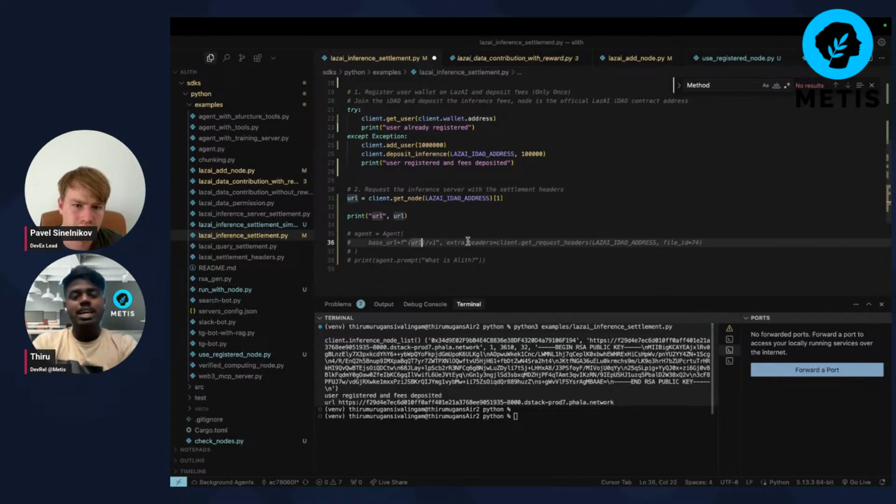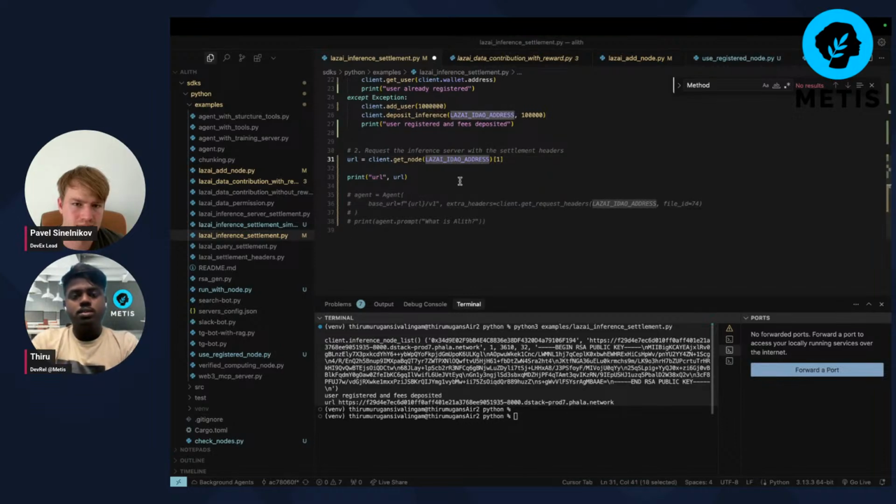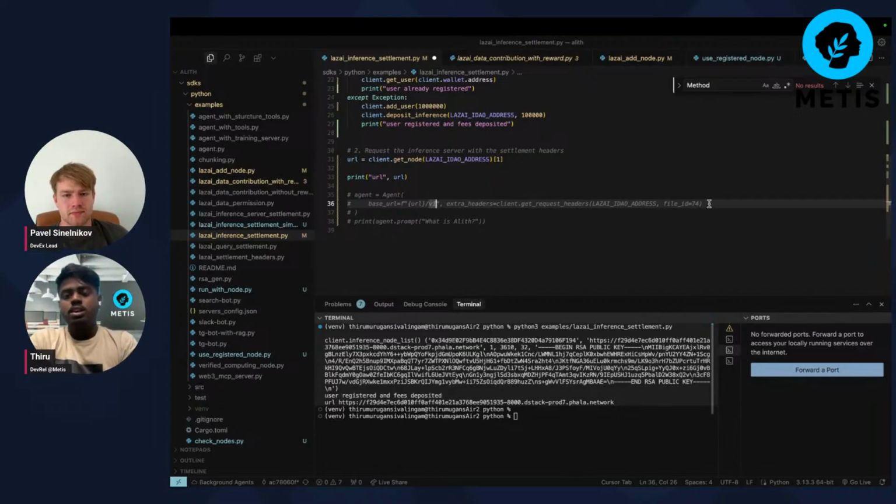Once we get the URL, we can hit the API. So far there are a few issues with this, but you can call the LastAI address with the get node function to get the URL, and then you can hit it with the V1 endpoint along with these headers, and specify the file ID you have provided in the data contributor flow to infer. So you provide your own data and then you can infer on that as well. That is the goal. Everything remains private, and whenever your data is being used, your file ID is being used, you will also get the reward.